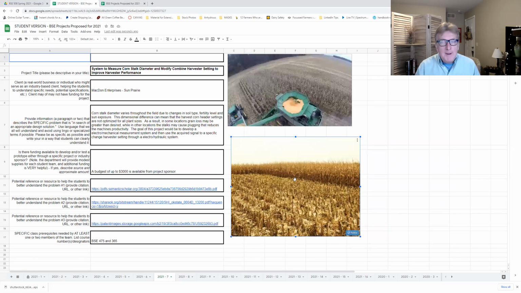So this is about developing a sensing system and then hopefully also a controller system to not only measure corn stalk diameter, but eventually in the future to also make those adjustments on the go based on the input from the measurement system. This one will be in cooperation with MacDon, which is a machinery company here in the Madison area.